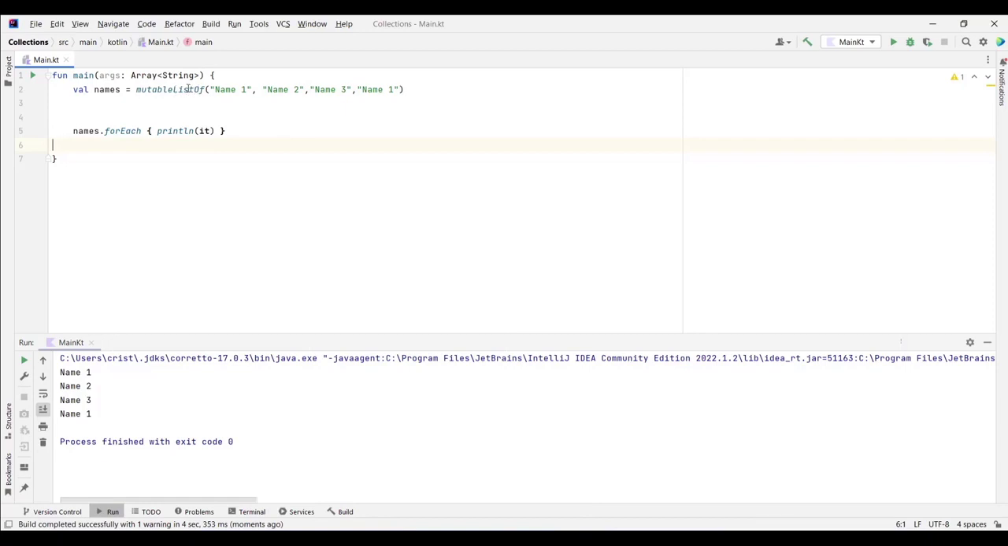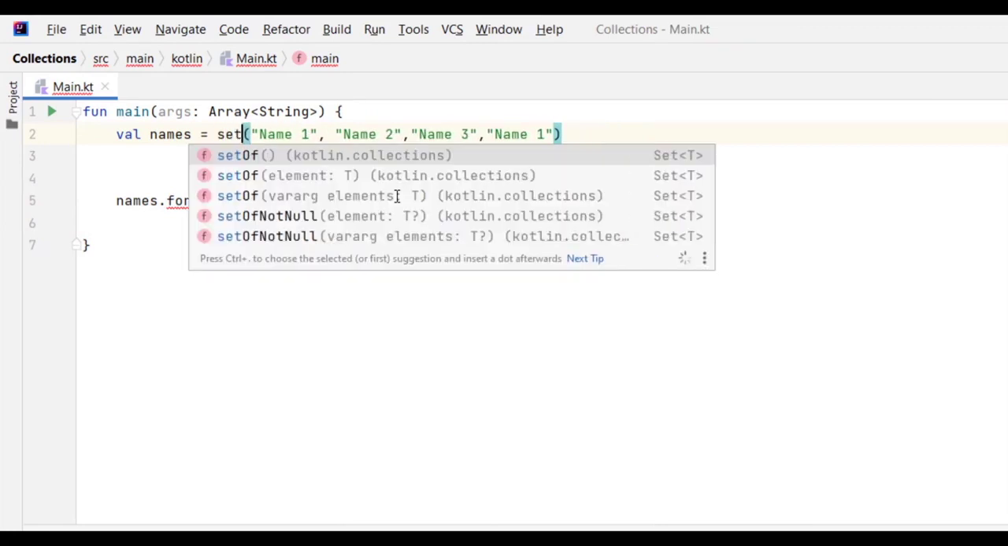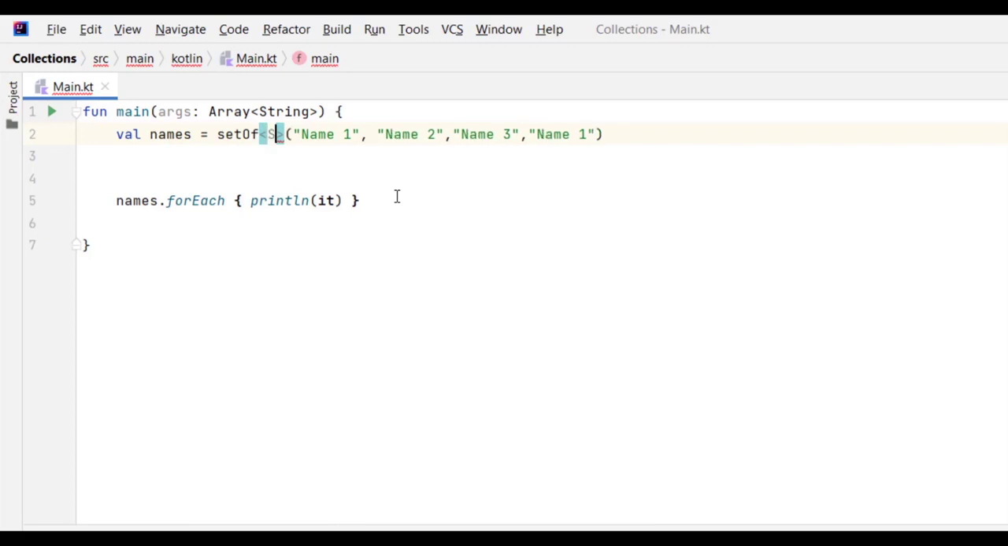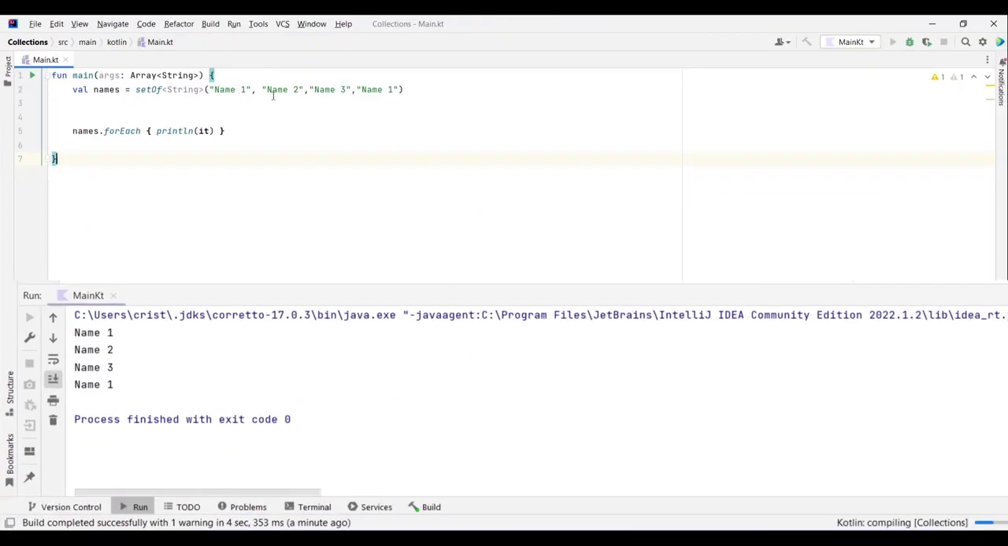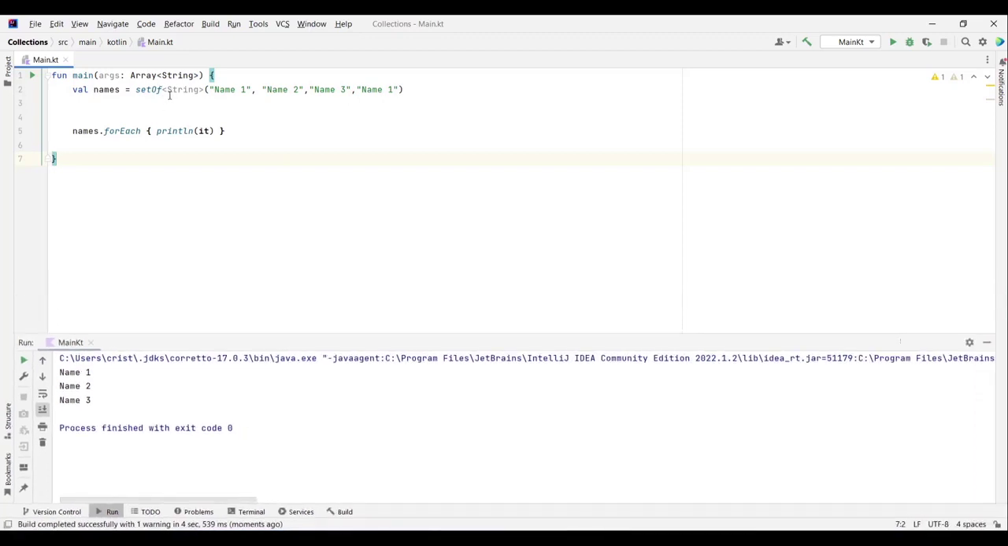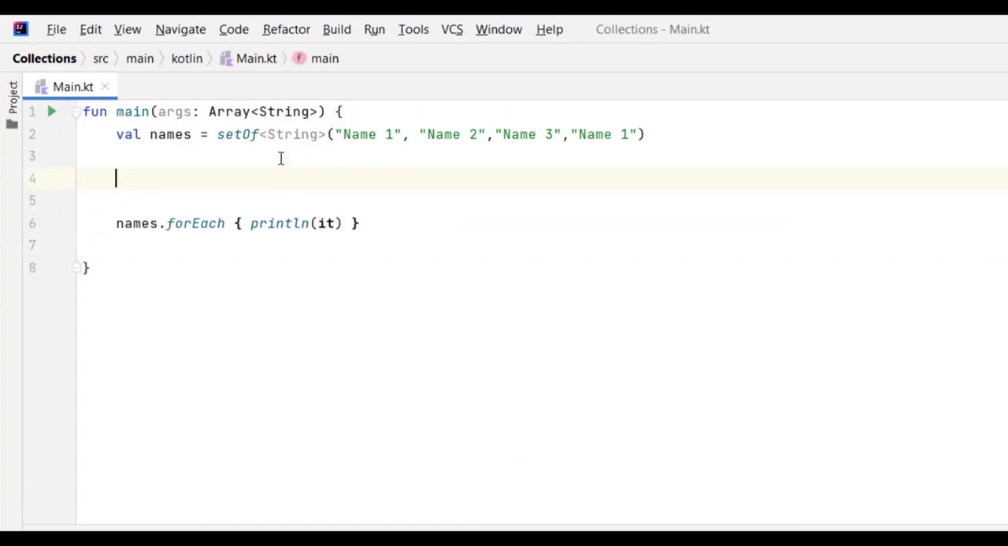First we're going to look at an immutable set, and then at a mutable set. So we type here set of, and here we need to pass string. Now if you run this, you will see that name 1 is not shown 2 times here. It's going to be shown only 1 time. So you have name 1, name 2, and name 3. This is because the set is not allowing duplicates in its list. And this is an immutable setOf.